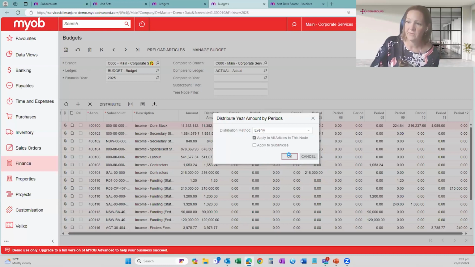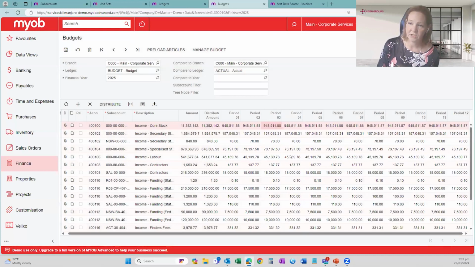I'm just going to go over all of them so that you can see how it's spread my amount evenly throughout the year. Of course, those are just certain ways that you can do it within Advanced. And of course, you can always export it out to Excel, manipulate it in Excel, and import it back again. Right, so that's creating budgets.